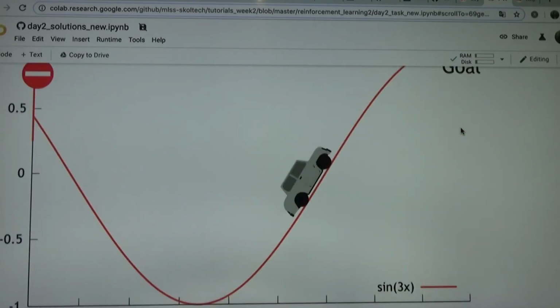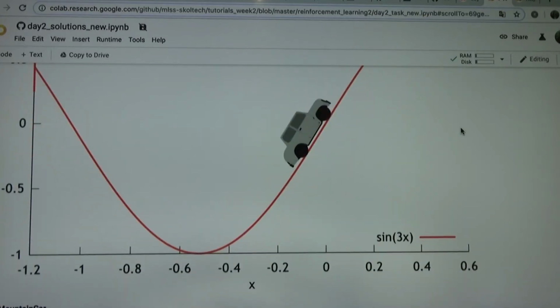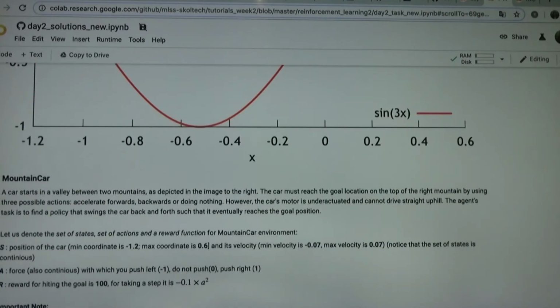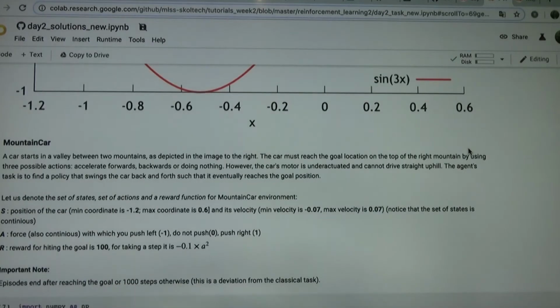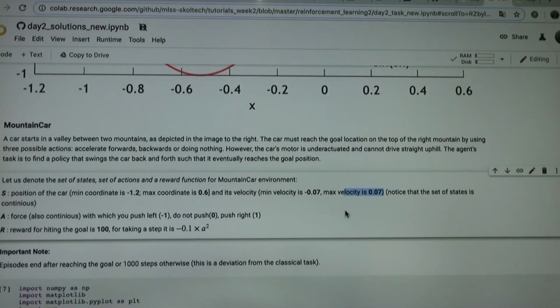But as you can see, this is a little bit different from what we covered during the last tutorial, because here the state space is represented by 2 values. The first value is the position of our car along the x-axis, and the second one is the velocity of the car at each time step. The position goes from -1.2 until 0.6, again continuous, and the velocity goes from -0.07 to 0.07. And the action space is discrete, thank God.